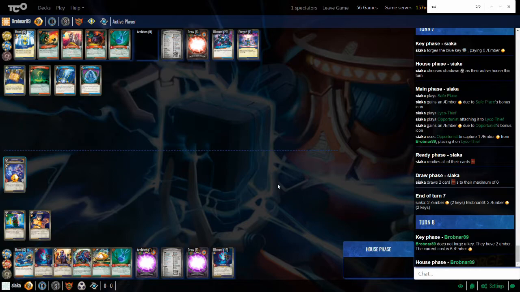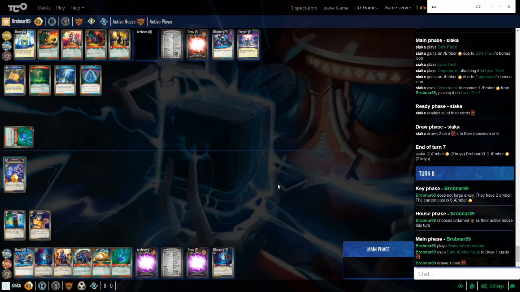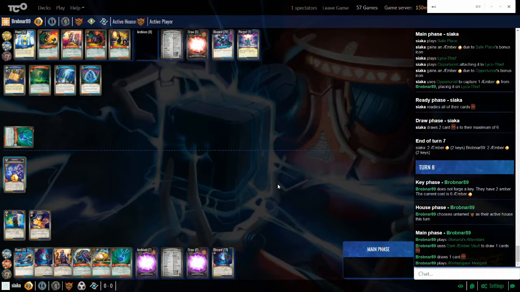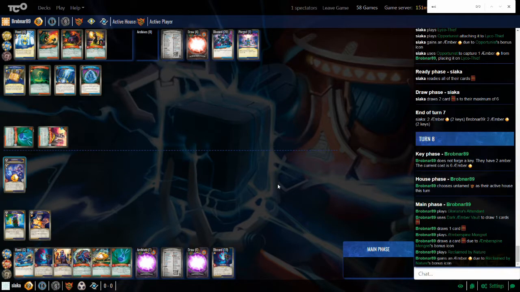Okay, well, I have really only 1 choice at this point. Untamed. Attendant's gonna draw me another card here. There we go. Morgul has a draw icon on it as well. Pop the spike trap.